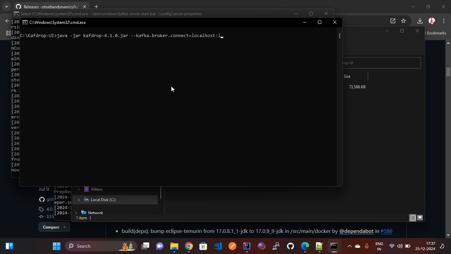colon 9092, the Kafka server port number. Now I can also mention the Kafka zookeeper connect, zookeeper.connect. Here we can also pass the zookeeper port 2181. Now we need to define server.port equal to 9000 and entering it.